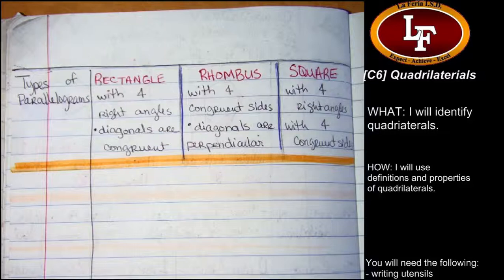Questions on what we went over today? All right. We're done for now. Tomorrow we're going to start applying these properties. Thank you. Let's go.